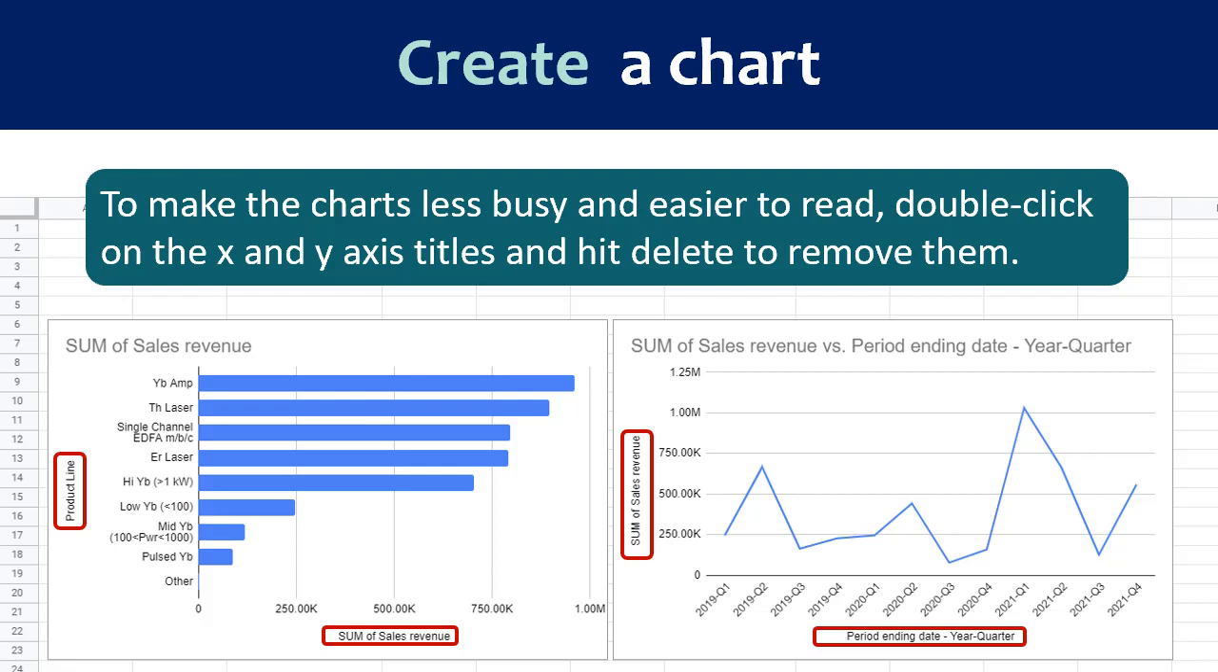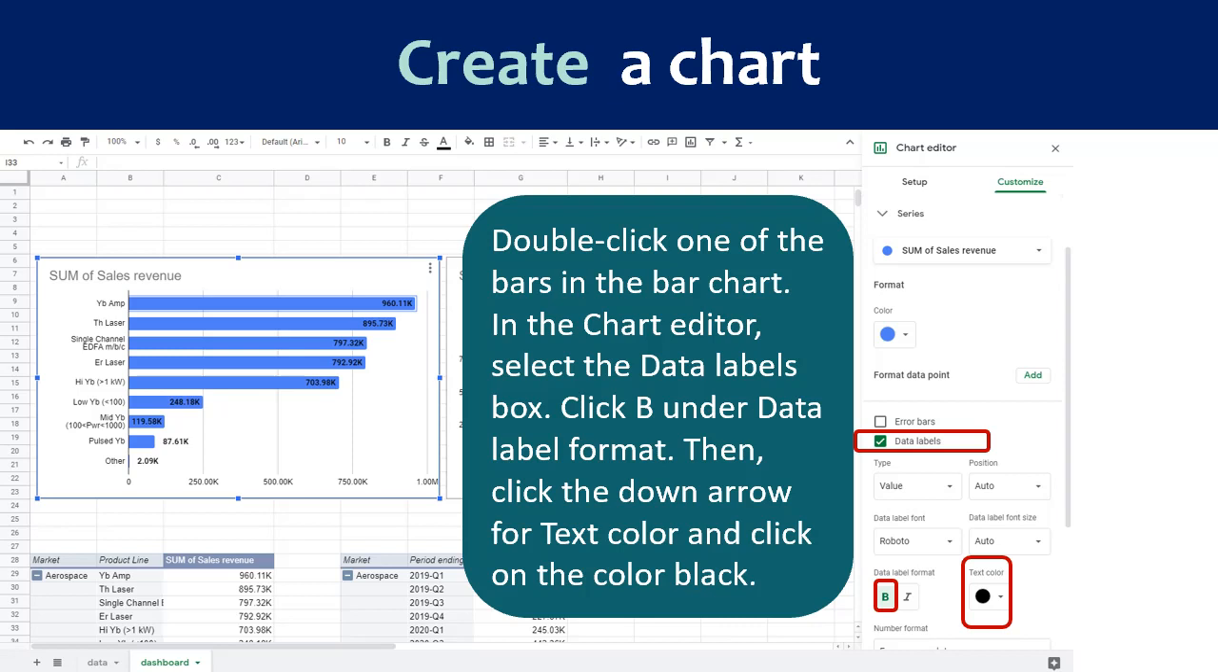To make the charts less busy and easier to read, double-click on the X and Y axis titles and hit Delete to remove them. Now we will add data labels to the charts. Double-click one of the bars in the bar chart to select them all. In the Chart Editor, select the Data Labels box. Click B under Data Label Format. Then click the down arrow for text color and click on the color black.